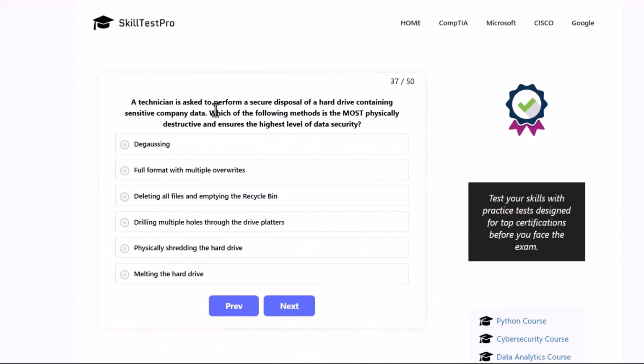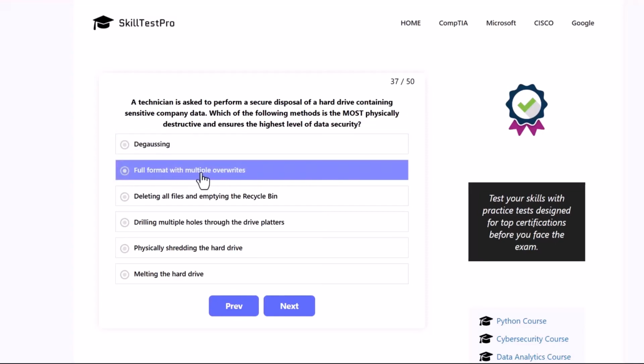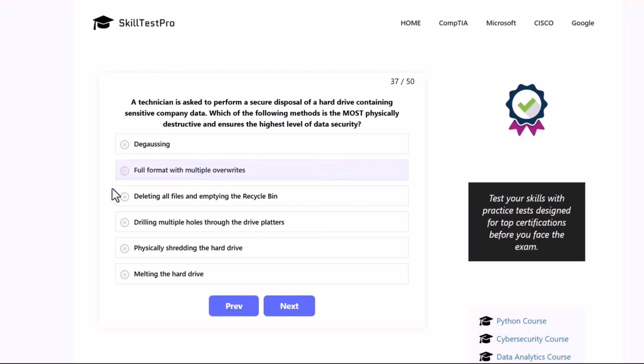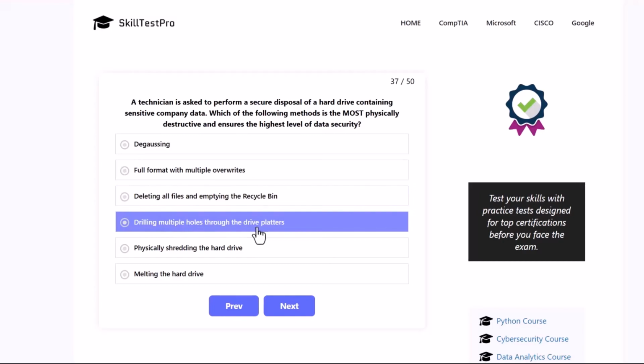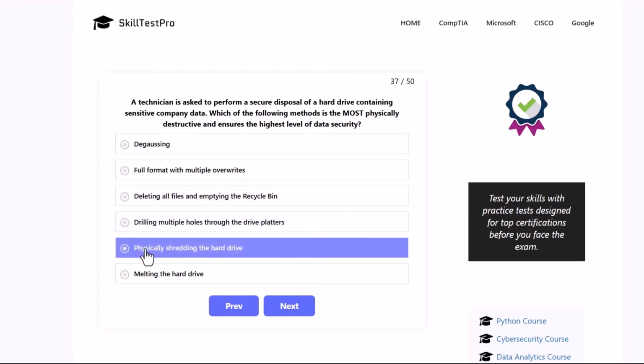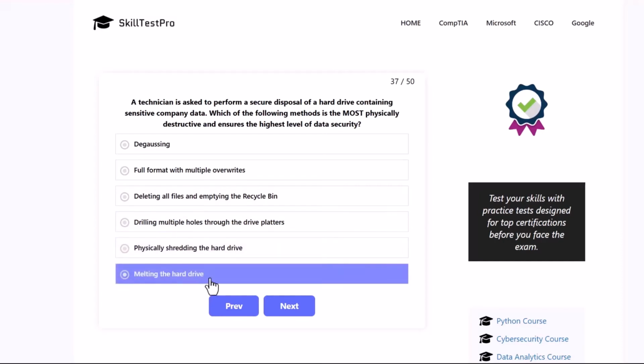A technician is asked to perform a secure disposal of a hard drive containing sensitive company data. Which of the following methods is most physically destructive and ensures the highest level of data security? Degaussing, full format with multiple overwrites, deleting all files and emptying the recycle bin, drilling multiple holes through the drive platters, physically shredding the hard drive, or melting the hard drive.